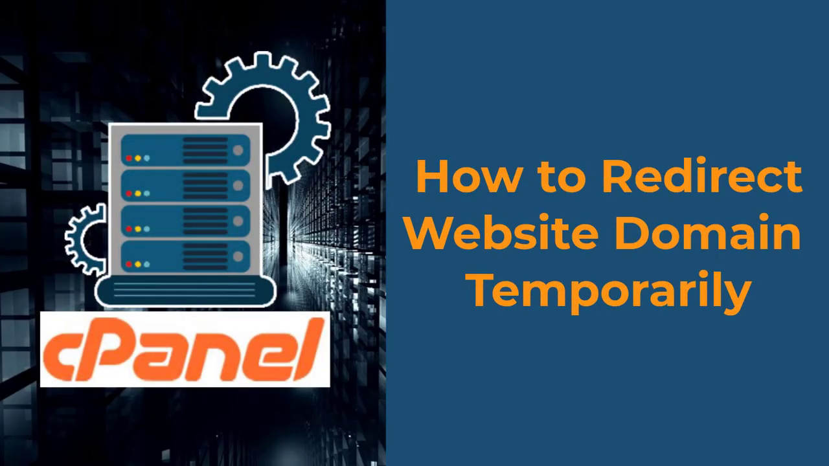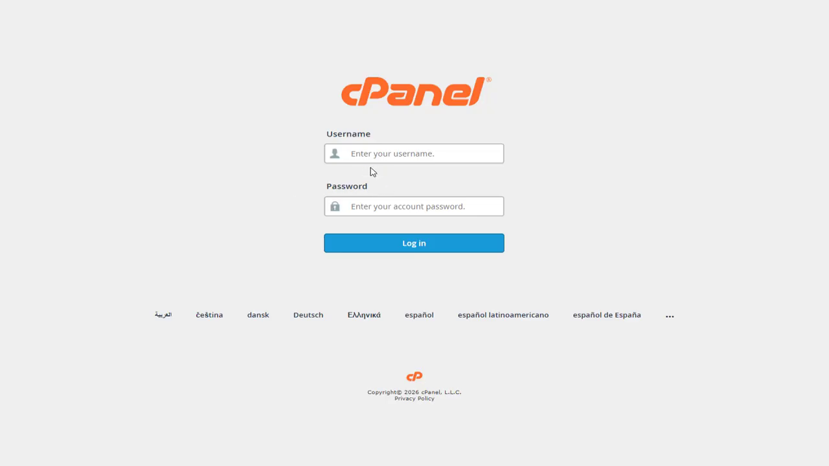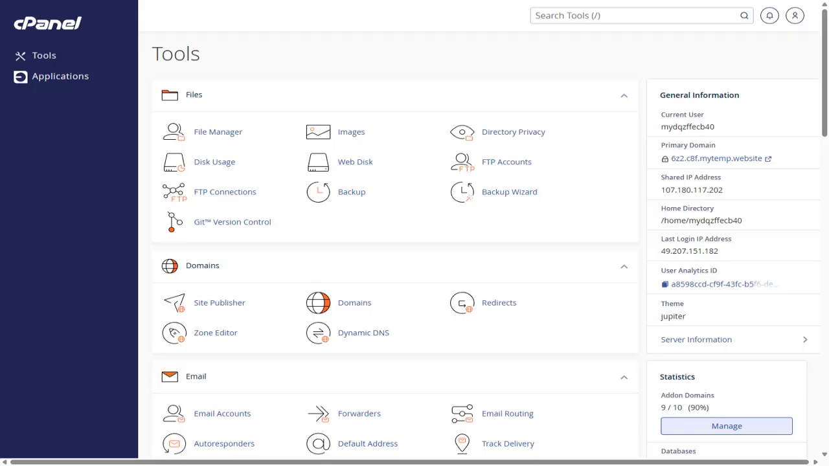How to redirect website domain in cPanel. So let's see this step by step. First, log into your cPanel using the login details provided by your hosting company.